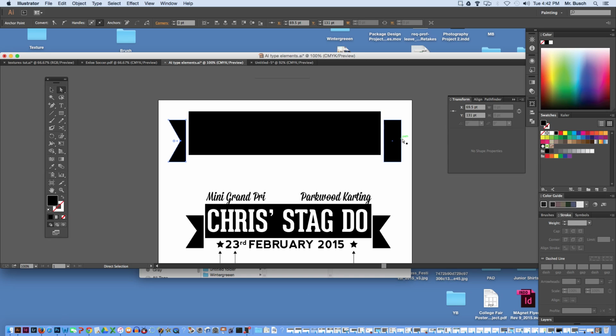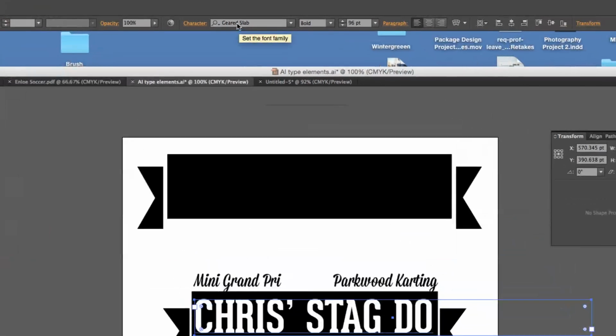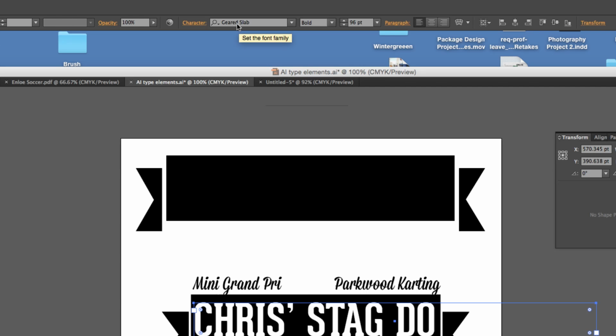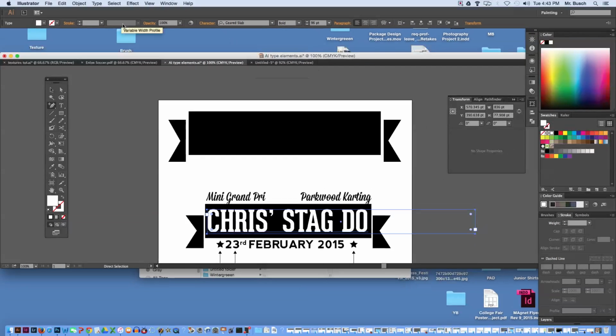Come back over here, grab my anchor point tool, highlight right there. Hold down Command, click on it one time, and then hold down Shift and press the left arrow to pull that in. Then I have pretty much the banner, and all I need to do now is a couple of font treatments. For the font inside of it, we have Geared Slab Bold. The size of it will be dependent upon your size.